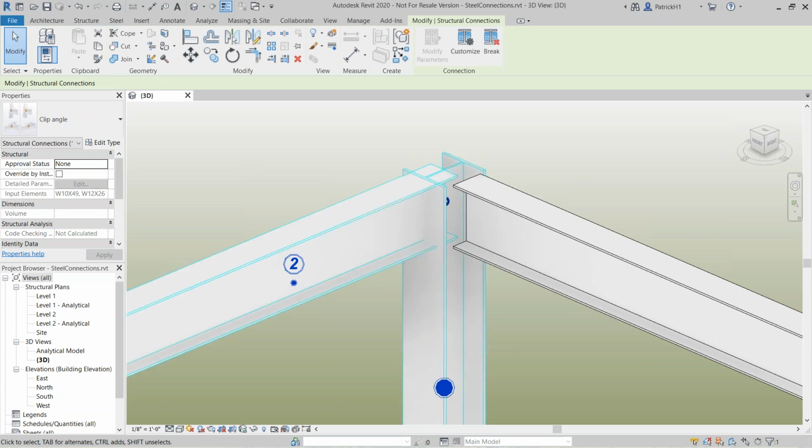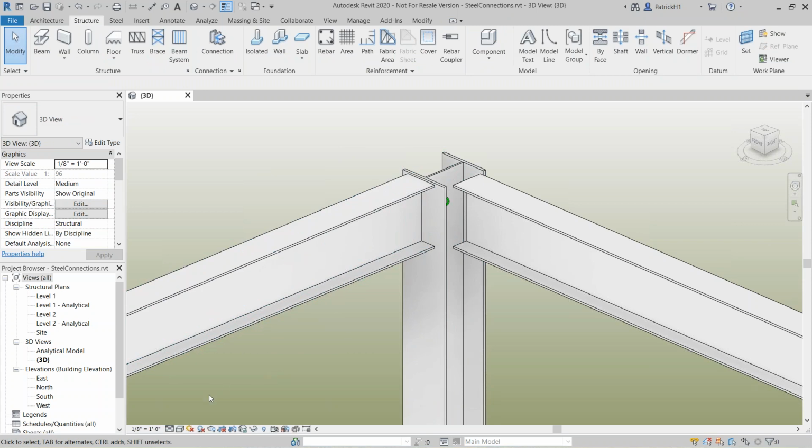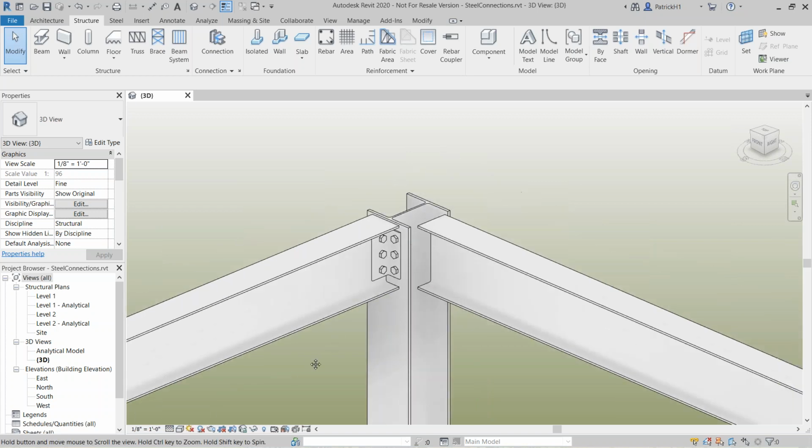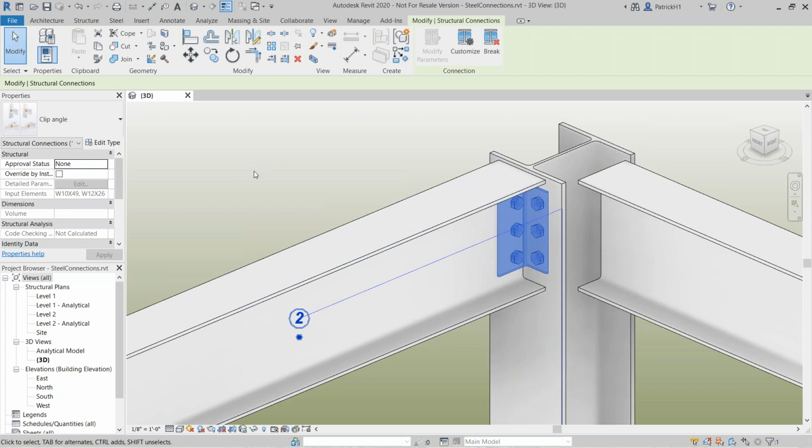And when we're done, I want to bring this up and show you that it's actually not going to be visible. And you're going to say, well, why would that be? The reason for that is because the connections themselves are only visible in fine detail view. So I was in medium. If I switch over to fine detail, now I actually get that clip angle that's out there. The clip angle has properties. It is its own element.